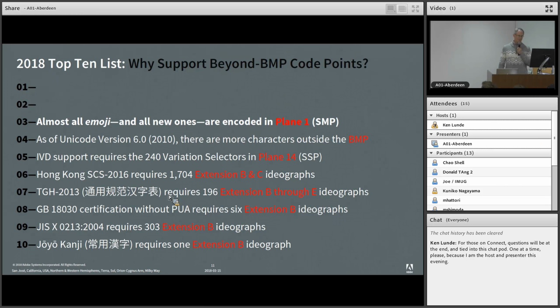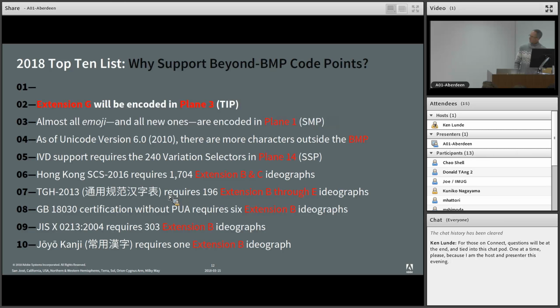Now, plane 1. Almost all emoji and all new ones are encoded in plane 1. Number 2. Extension G, which is currently in process, is going to be in plane 3. So we've actually covered all 4 of the planes. Though plane 3 is not officially open for business, it's going to be perhaps as early as Unicode 12, but my money would be on Unicode 13.